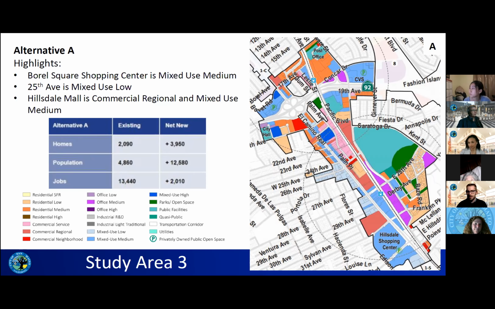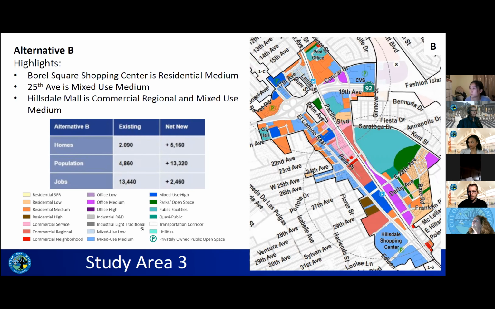And so just to highlight some of the key components of alternative A for this study area, Burrell Square Shopping Center is mixed use medium designation here. So again, that's like a 4 to 7 story mixed use land use. 25th Avenue, which includes those shops along 25th to the west of El Camino, is mixed use low. And then Hillsdale is a combination of commercial, regional, and mixed use medium. Alternative B, Burrell Square Shopping Center, is a residential medium designation. 25th Avenue is mixed use medium, so it's slightly denser than in the previous alternative. And then Hillsdale, again, is a combination of a commercial regional designation and mixed use.